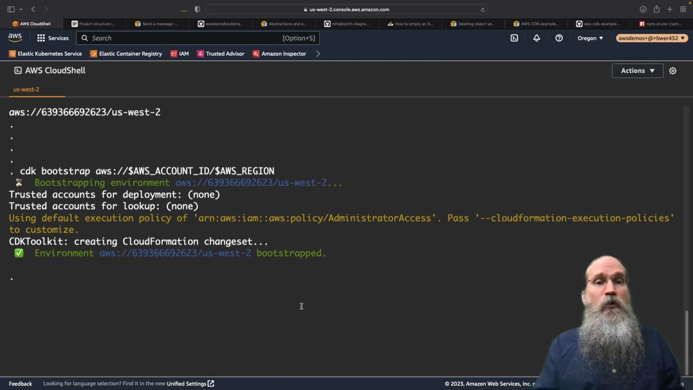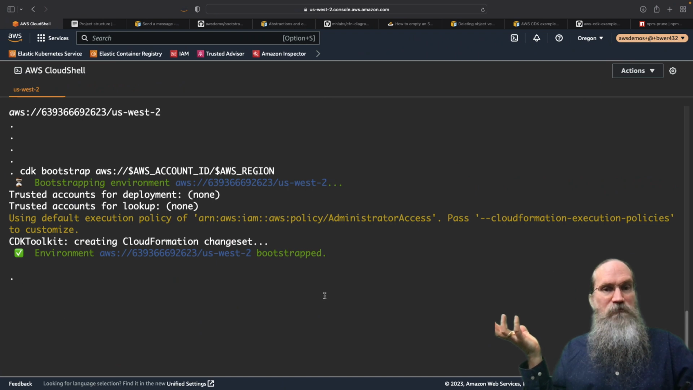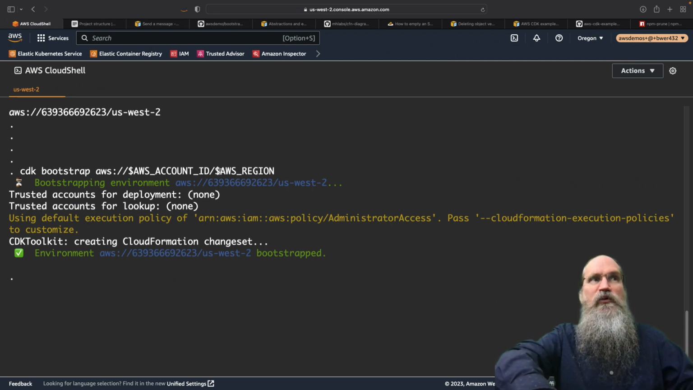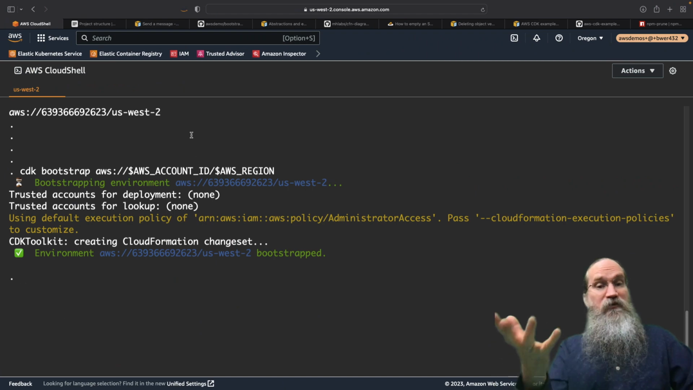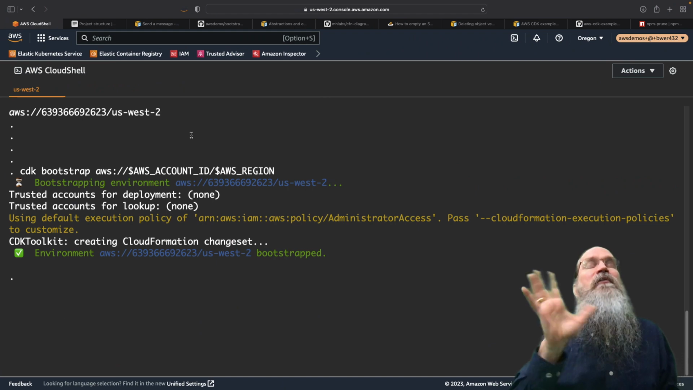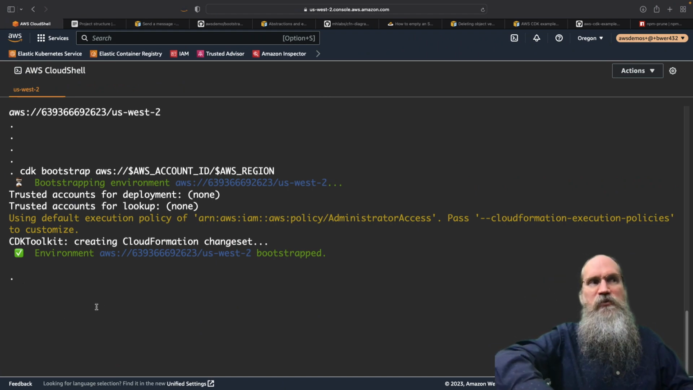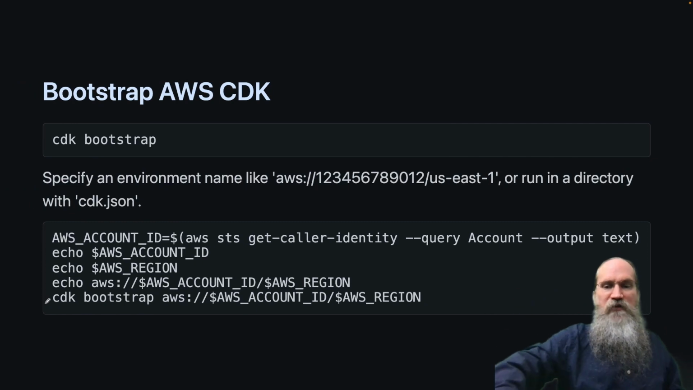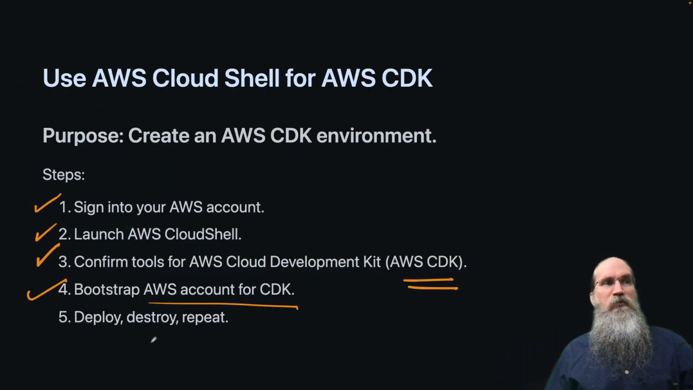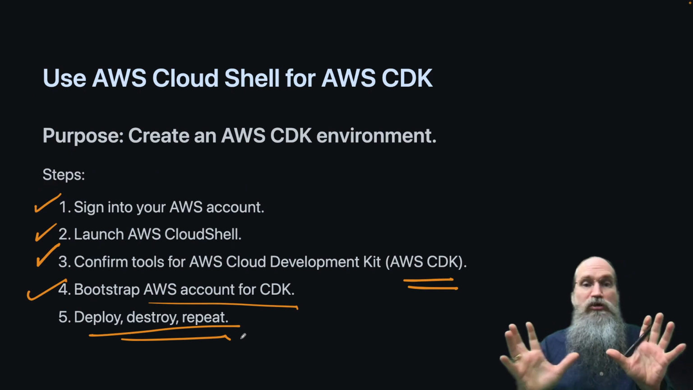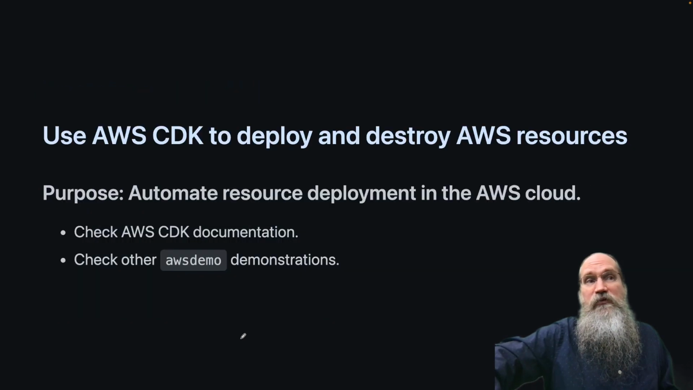If you want to see what got created here, we could go look in CloudFormation. We could look in Amazon S3. We could look at some of those artifacts that were created. And if you want to see how to unbootstrap an environment, we could go through that process, but I'll do that for you in a separate video. So we have gone through this bootstrap process effectively. We would be ready to deploy, destroy, repeat the creation and use of cloud resources.